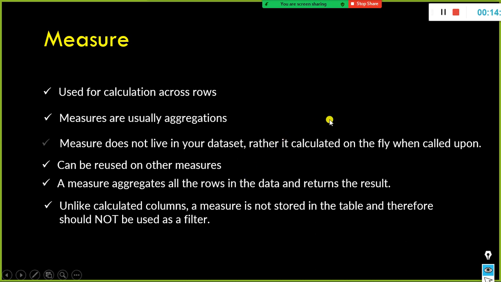Measure is used for calculation across rows. If you want to perform any aggregation, then you can go for measure. What is aggregation? Summarization. I want to find out the sum of sales or sum of unit sales, or the total number of count function, min function, max function, distinct count function, and average function. These are all examples of aggregations or summarizations. These two terms are the same.